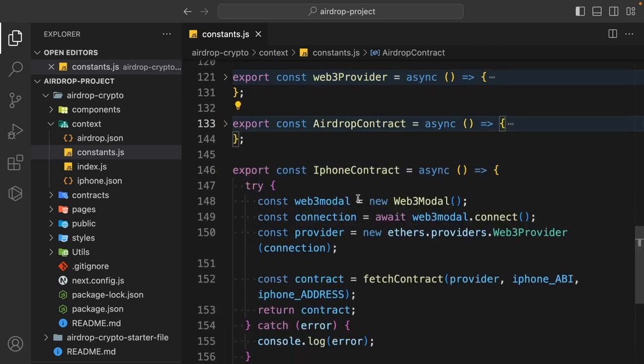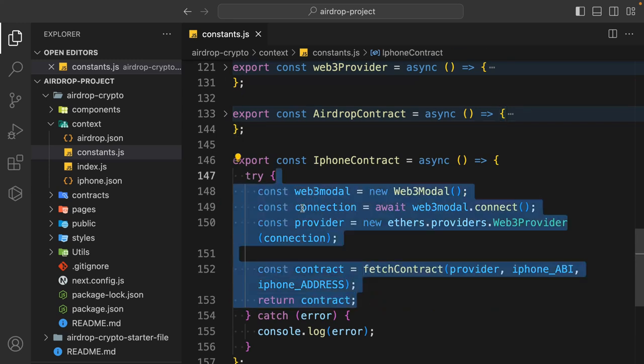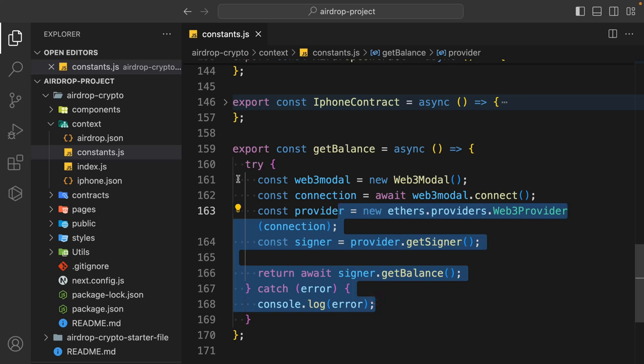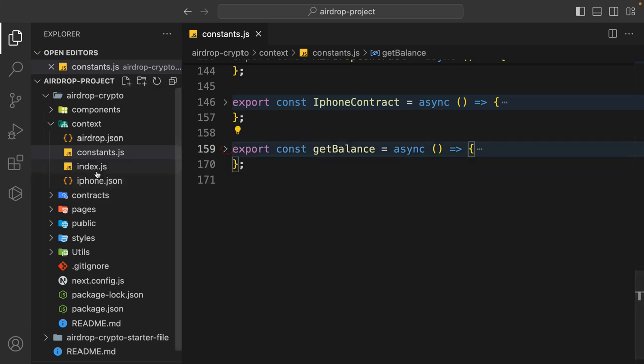Then we have this iPhone contract. So this will give the contract object of our ERC20 token. And here we have the balance of the user. We can get it. So this is our constant. Now we can come back to the index.